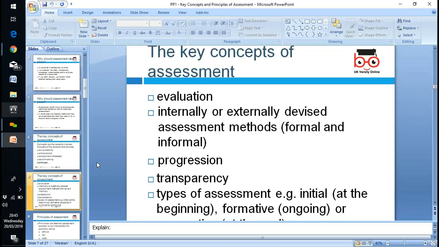Key concepts of assessment, 1, 2, 3, 4, 5. Those are the ones we mentioned in that task, actually. So it's an evaluation, to some extent. It can be internally or externally devised assessment methods, formal and informal. Sometimes with younger children, it's very much an informal exercise or possibly a group discussion where the assessor and tutor can see who's getting involved in the discussion, who's answering the questions, who's not answering the questions and hanging back, so that you can make that assessment of what needs to be done to pick those learners up.